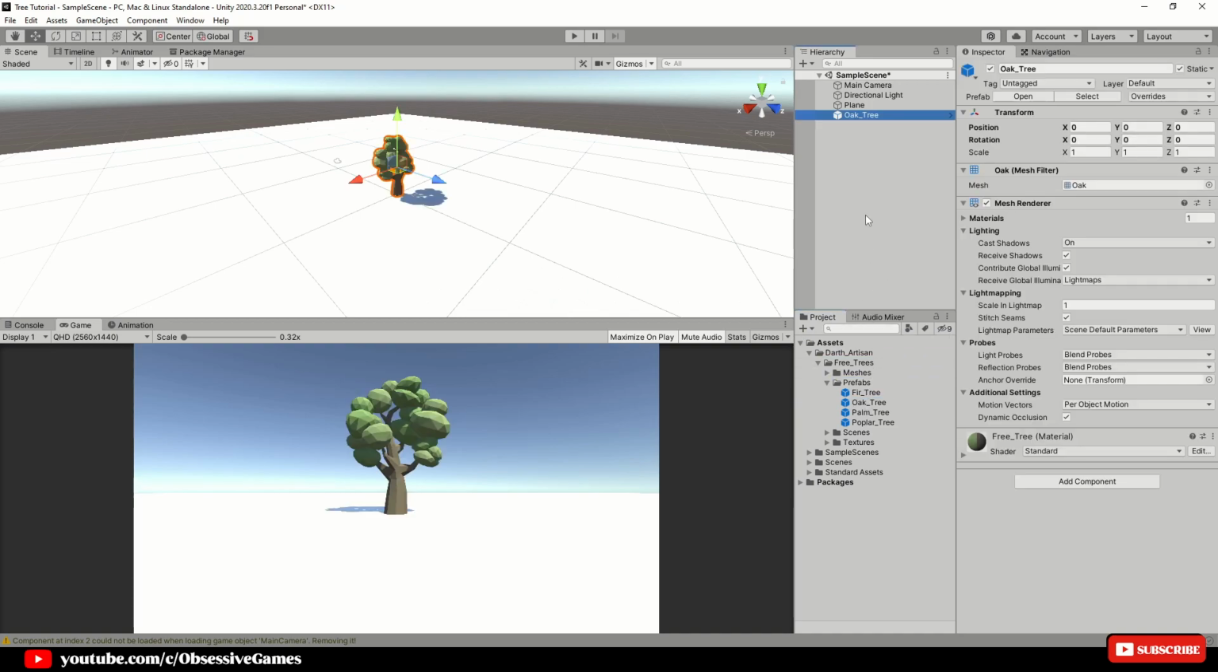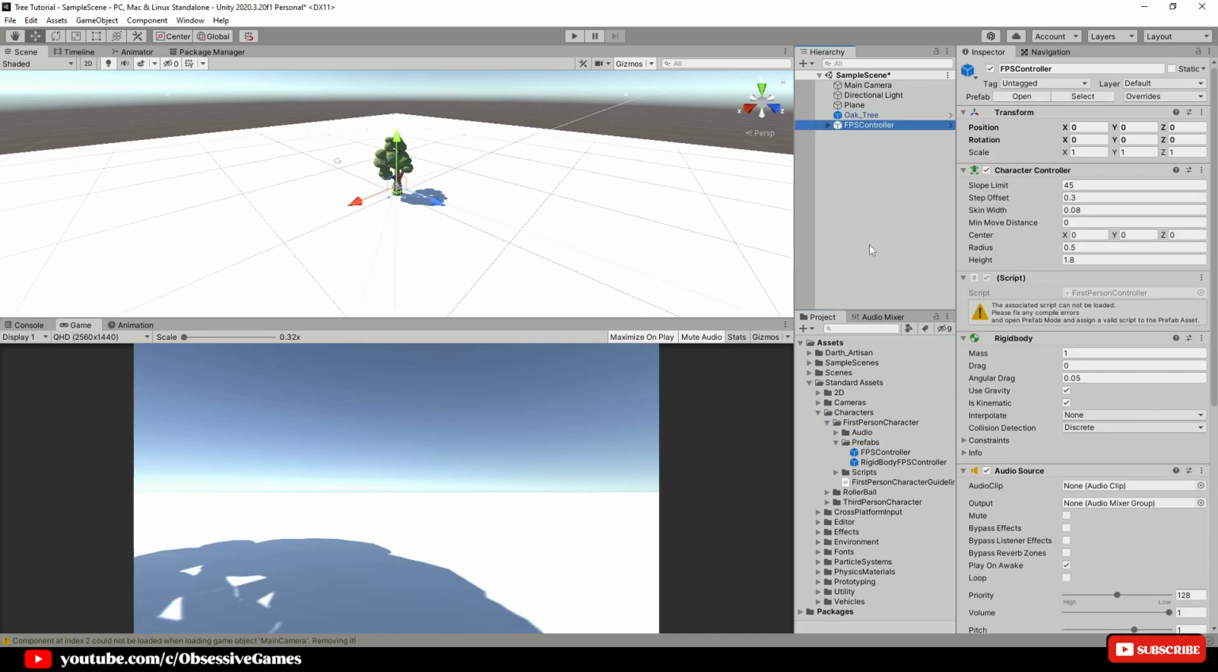We will use the FPS Controller prefab in the Standard Assets folder. We go to Characters, First Person Character, Prefabs, and then drag and drop FPS Controller into the scene. Let's just drag the player a bit away from the tree.